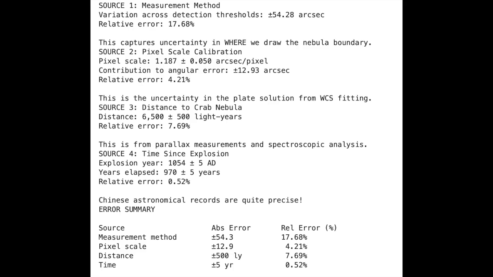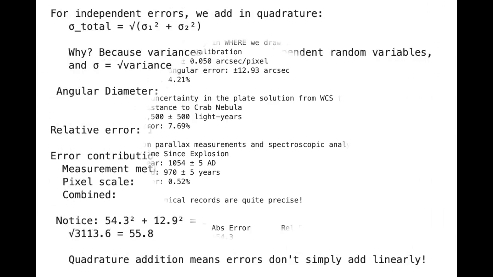1054. The Chinese astronomers wrote it down. 0.5% uncertainty on nearly 1,000 years of expansion. So when someone asks how big is the Crab Nebula, the honest answer isn't actually a single number. It's a number, but with error bars. And those error bars tell us as much about the measurement as the number itself.